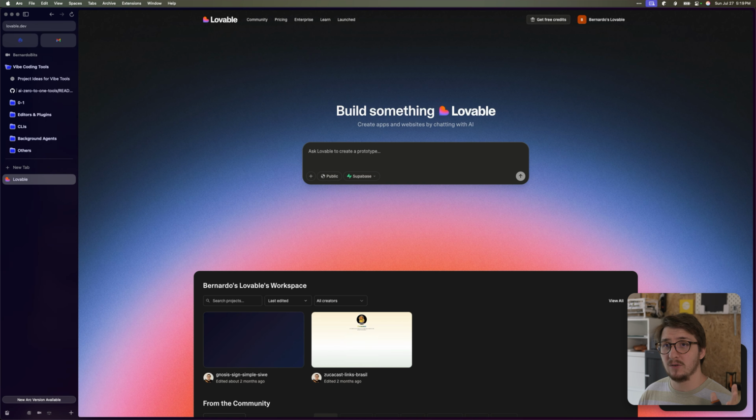Lovable, I think, is gonna do pretty similar to V0. I think it's a great tool to generate UI. I don't think it's gonna do a great job on the backend. I don't think it's even meant for the backend part. My personal opinion is that the UI looks nicer on Lovable than on V0, but this is mostly a personal preference. But I think it's gonna do around the same type of job as V0.